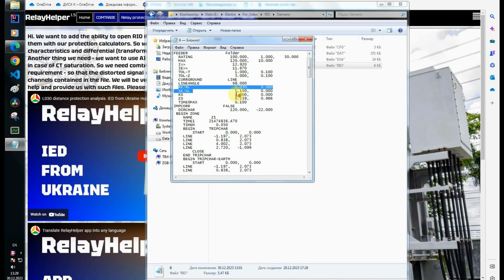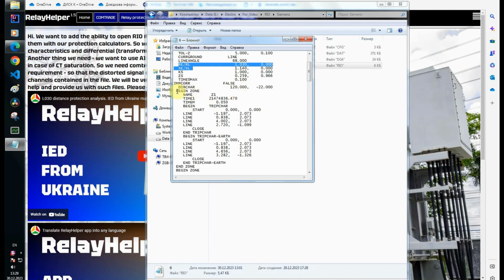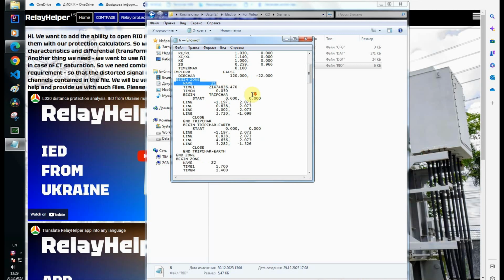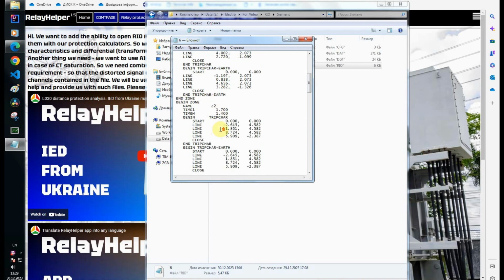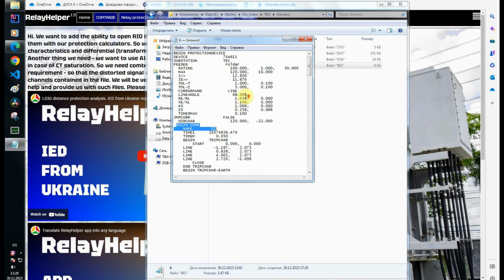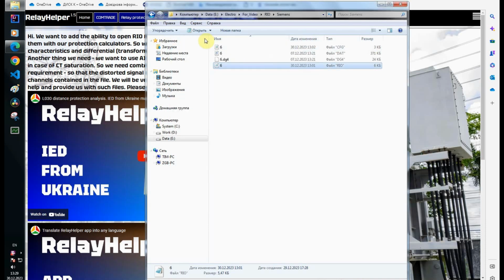Here are KR and KX for zero sequence current compensation. Here is the start of the zone and times for different short circuit loops. One zone unites characteristics for single-phase and phase-to-phase faults. The characteristic itself is specified by the coordinates of the resistance and reactance in the impedance plane.